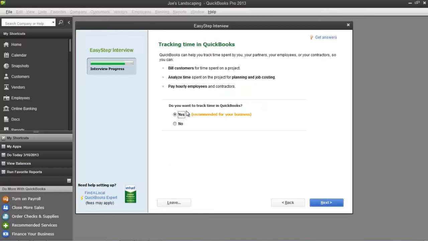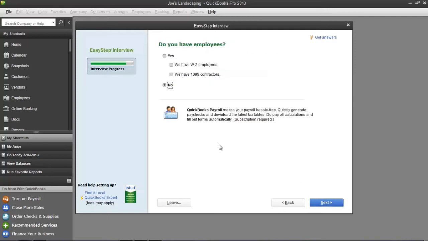Now, do you want to keep track of time in QuickBooks? A good example of this is drive time. For example, if it takes you 30 minutes to get to a client's location and you want to charge that client for the time it took you to get to their location, this is what this can be used for. It can also be used to pay hourly employees and contractors. Now, we will be keeping track of our time, so I'm going to select Yes and click Next.